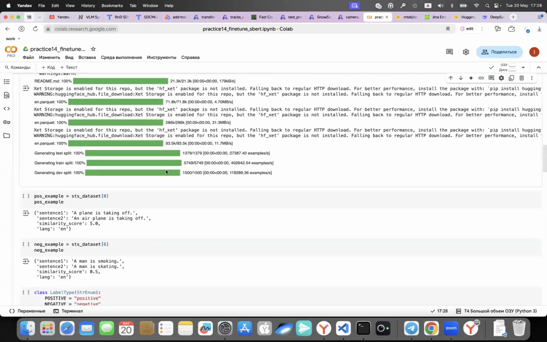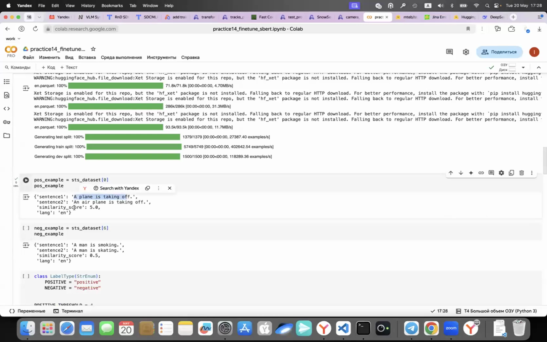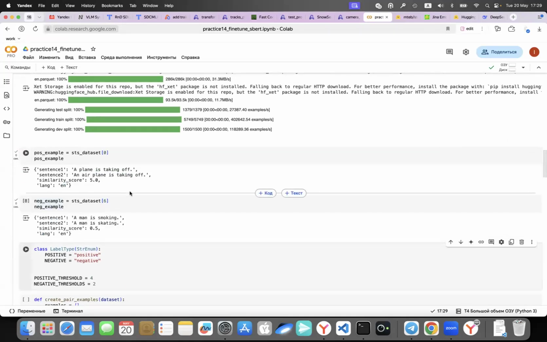Okay, great. As you can see, we have two sentences: a plane is taking off and an airplane is taking off. The similarity score is 5.0, and the language is English. Okay, and here the sixth, man smoke.